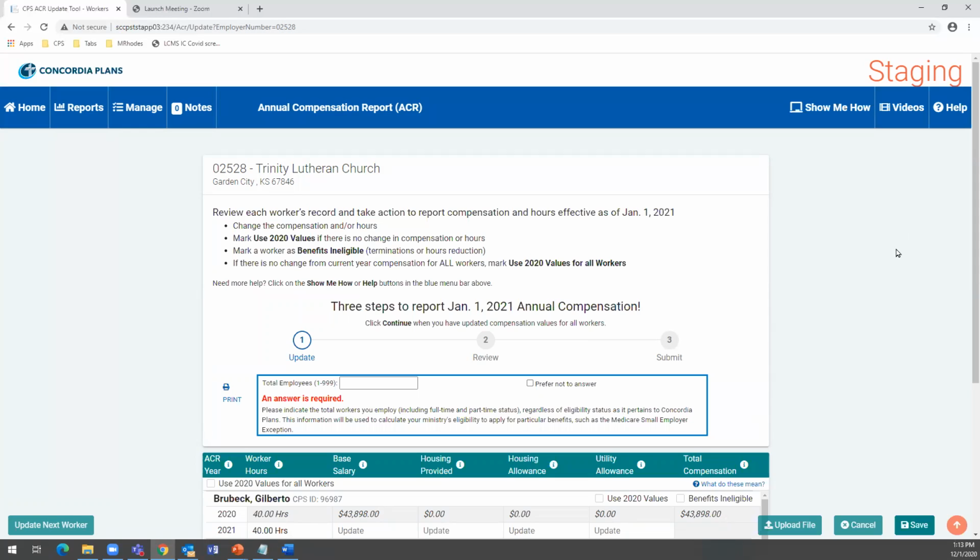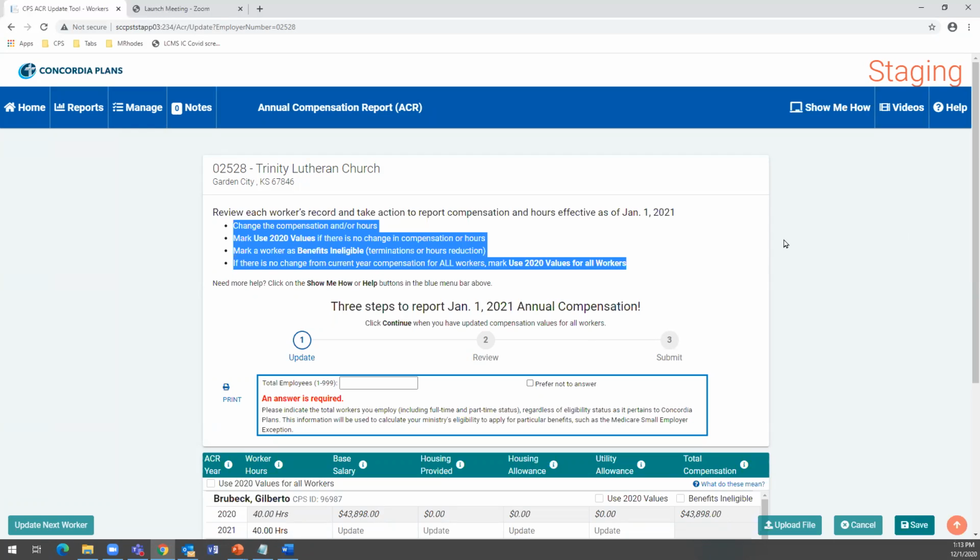All right, so after you click Continue, you'll come to the Update screen. At the top, you'll notice a list of actions you can take. You can make changes to a worker's compensation and/or hours. You can use 2020 values for individuals. You can indicate a worker terminated or had a reduction in hours. And you can use 2020 values for all workers.